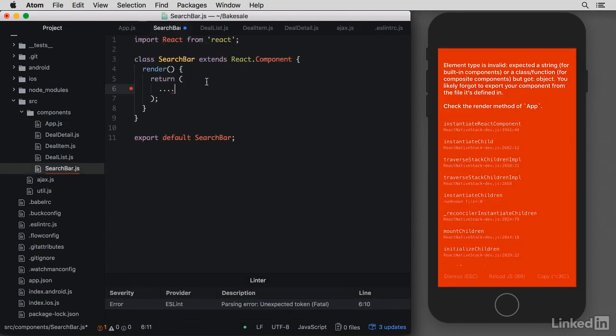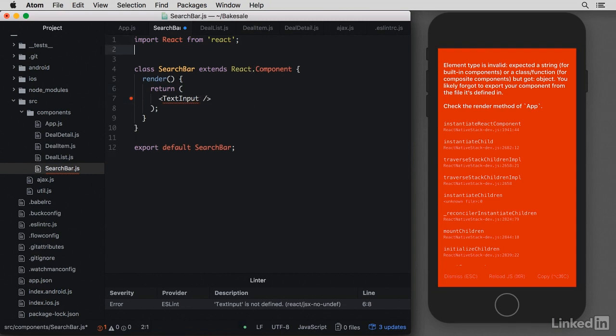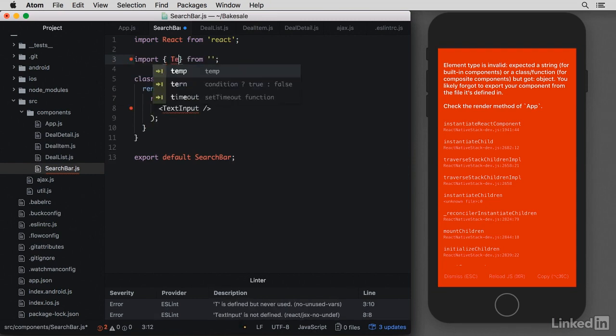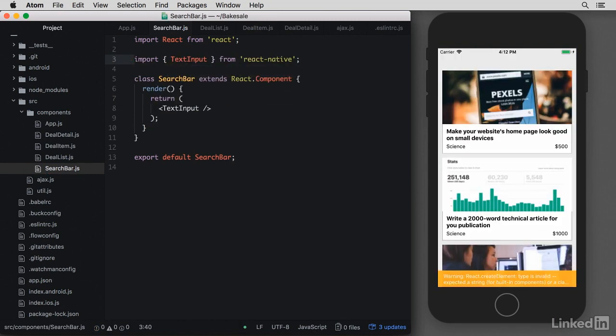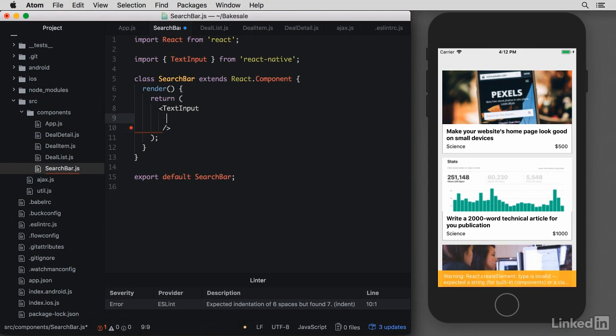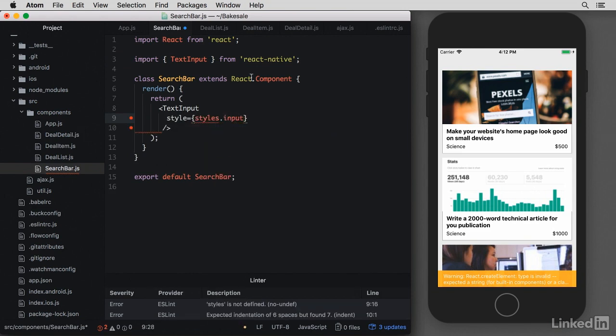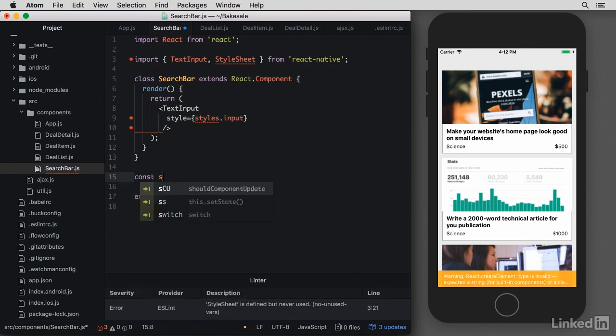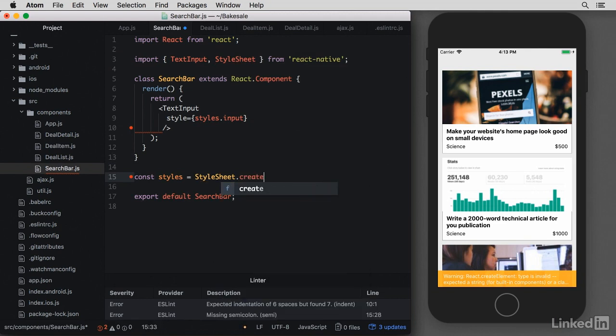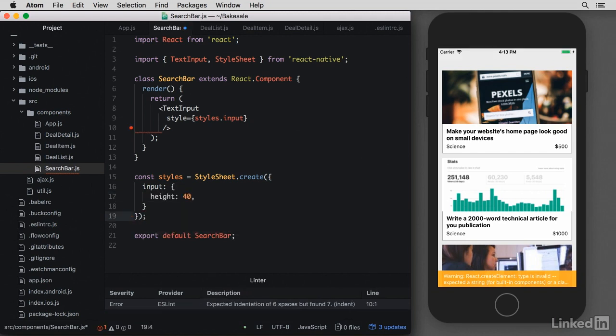Perfect. So in this search bar, we can have the text input from React Native. So I'll go with that. I need to import that from React Native. So import TextInput from React Native. So in the text input, let's do a few things. Let's first give it a style. So I'll call this styles.input, and we'll import StyleSheet from React Native, and we'll create a styles object from that. So StyleSheet.create, and let's give some styles for the input text. So let's go with height 40 and test all that.